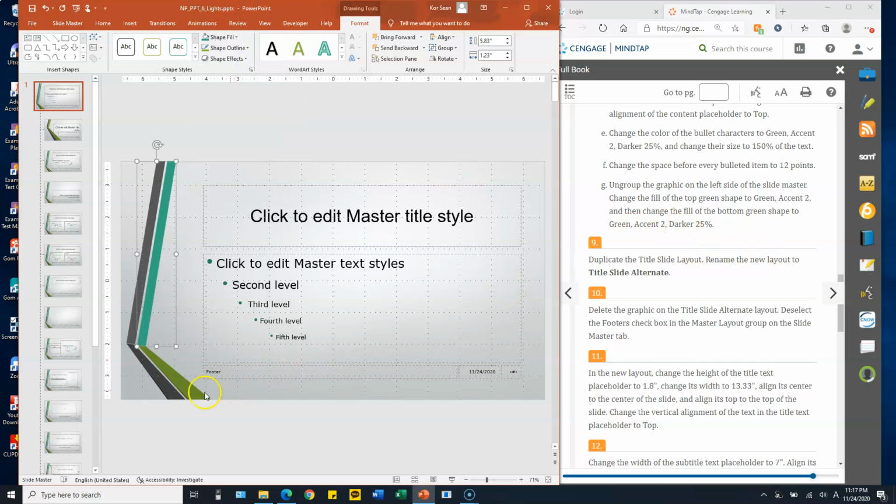Then select the bottom green shape, this one. Select this, and then change the color. Green, Accent 2, Darker 25%. Shape Fill. Green, Accent 2, Darker 25%. So select this color.